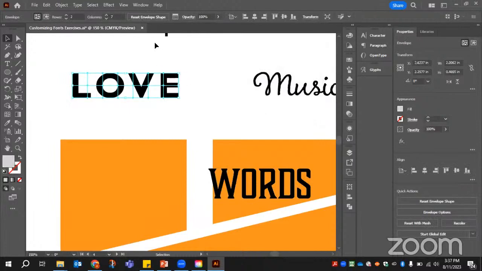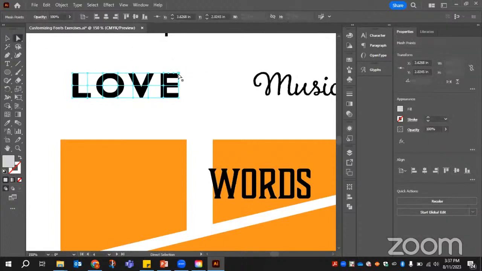This doesn't look too exciting. We just changed the warp. What's going on? Well, with our direct selection tool, we can select these individual anchor points, and we can decide how these letters, how each point of this shape is adjusted. So I hope that you can see there's a lot of exciting options that you can do with the mesh envelope distortion.